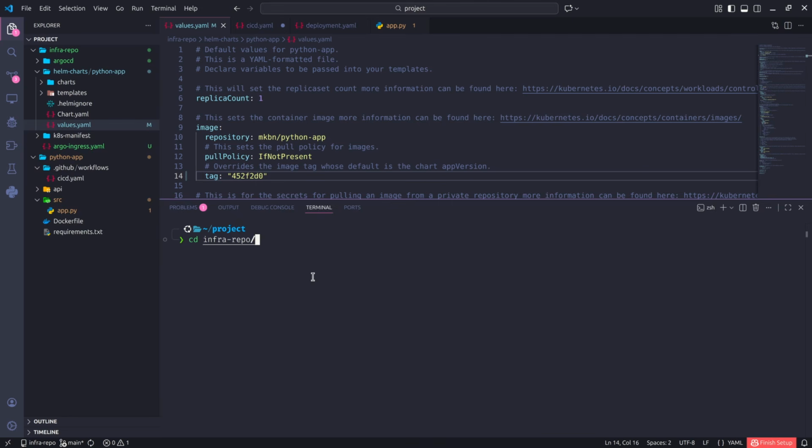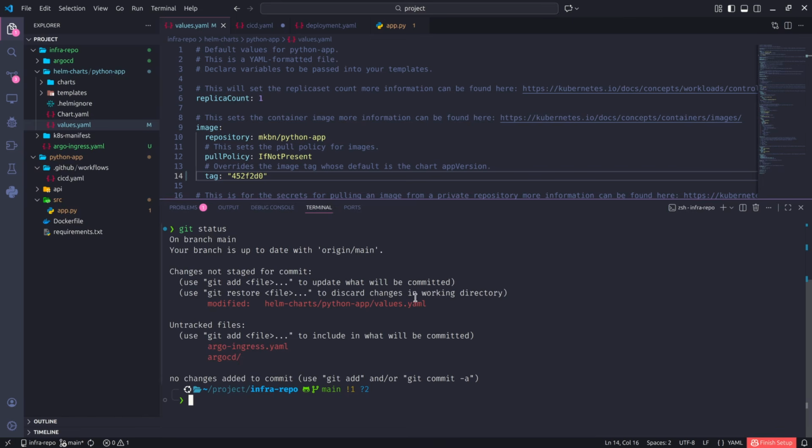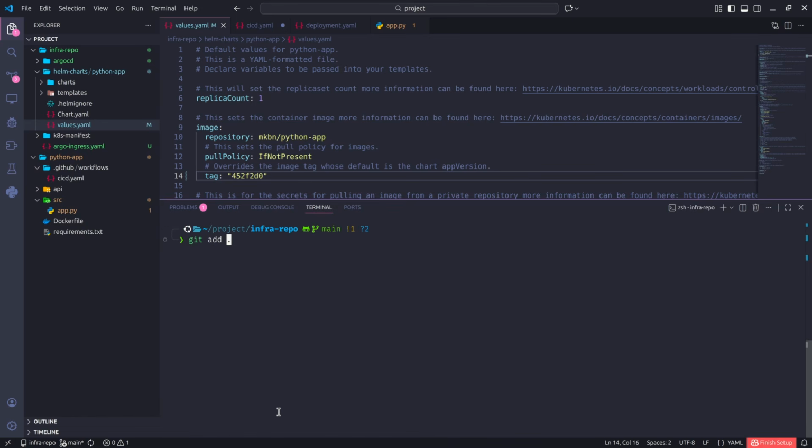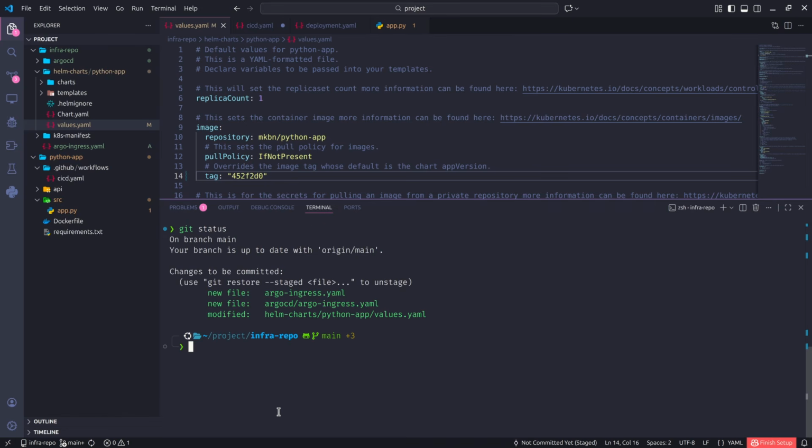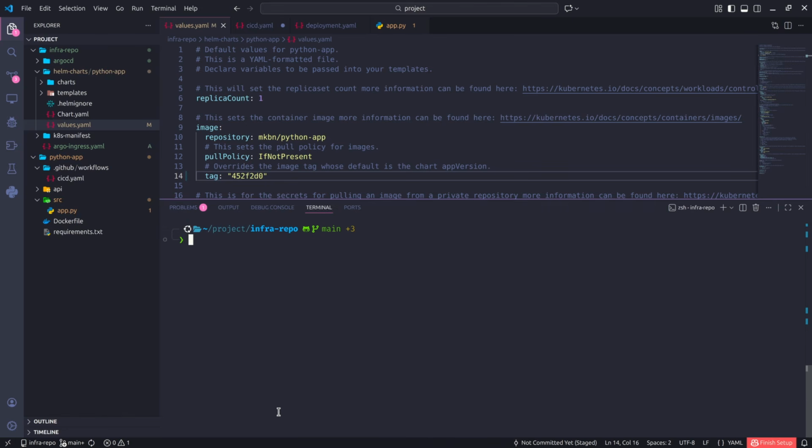Let's go to the infra repo, and if we do git status, we have modified the values.yaml file, and we have argo ingress.yaml. So let's go ahead and do a git add and do a git status again. And we have 3 files to be committed. Let's do a git commit, and we will say updated image tag, enter. And let's do a git push.